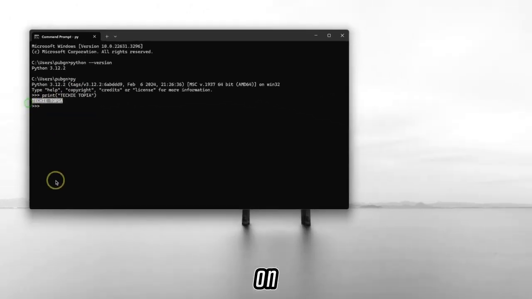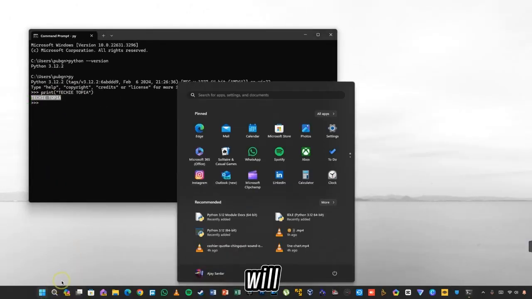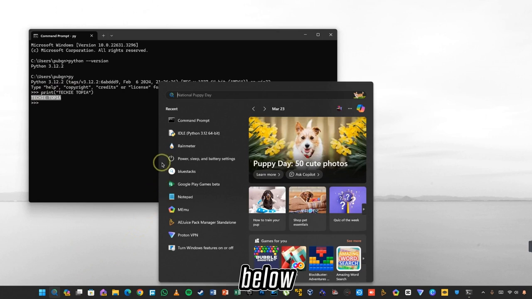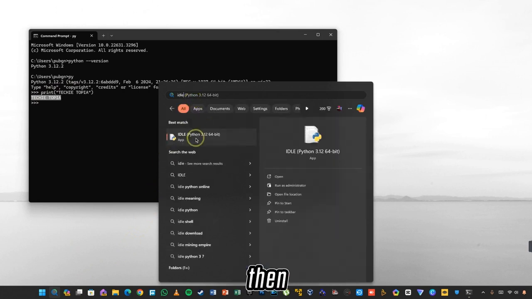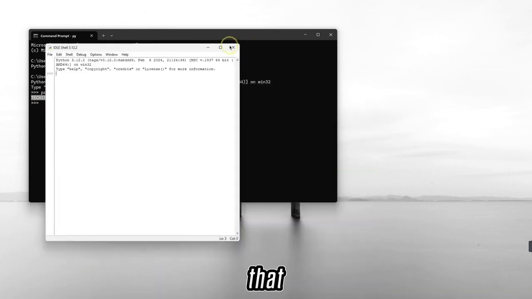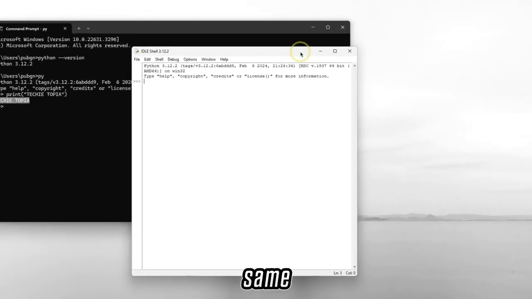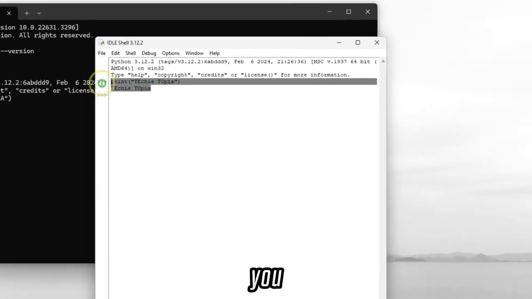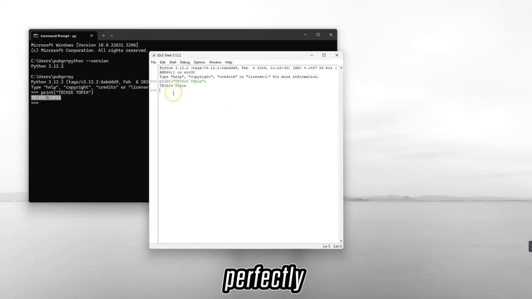You can also turn on IDLE in it. To turn it on, we will go to the search bar below. Here we will search IDLE, then we will turn it on. Then you can see that our IDLE has been turned on. So we will run the same command from here also. Then you will see that our Python is working perfectly.